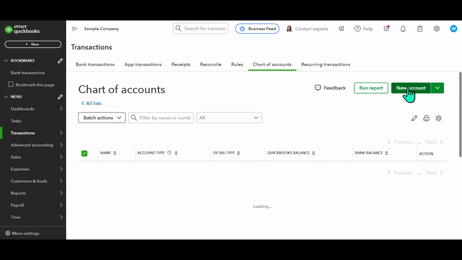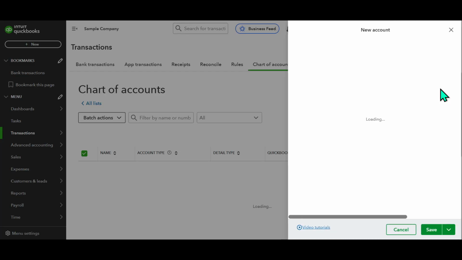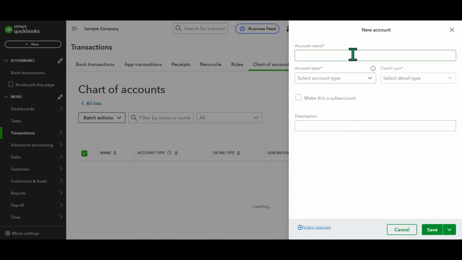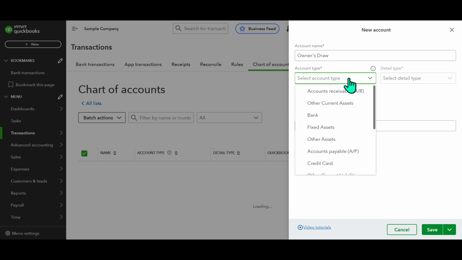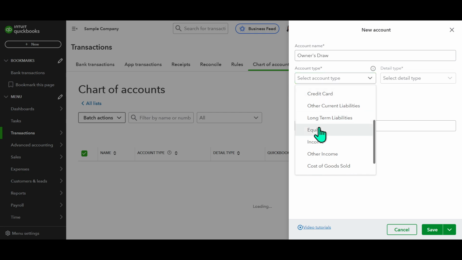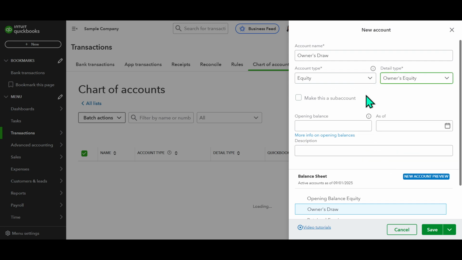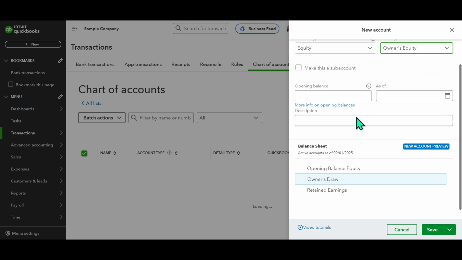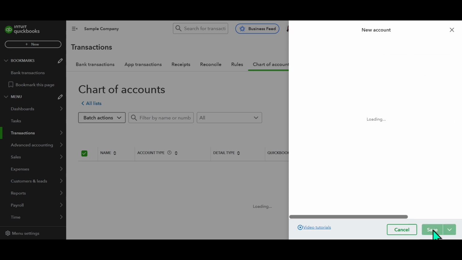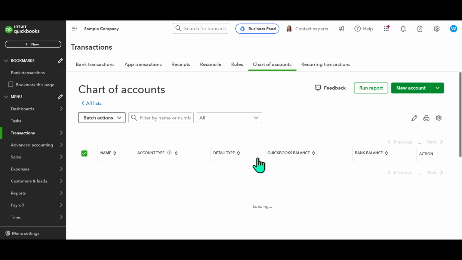Look for the option to add or create, then focus on setting up an account specifically for the owner's draw. Here, you need to define the type of account it will be, which is equity. The detail type should be narrowed down even further to owner's equity. This designation is crucial because it categorizes the draw correctly in your financial records. Once you've selected these options, click Save to solidify the changes. Congratulations, you've set the stage for entering the owner's draw properly.